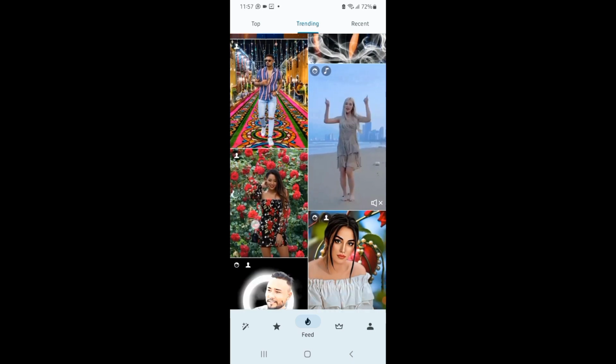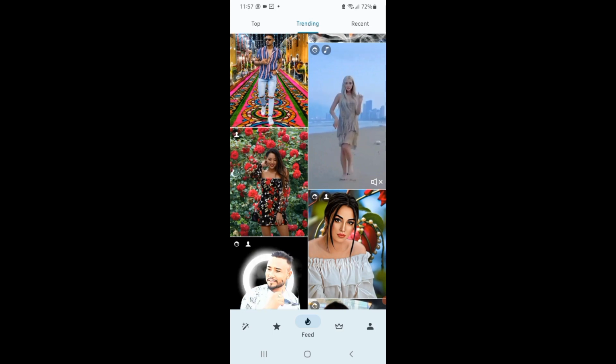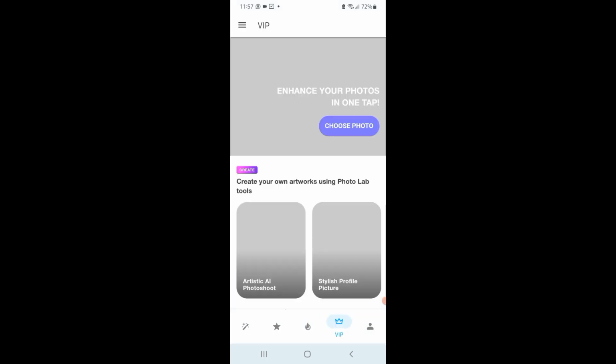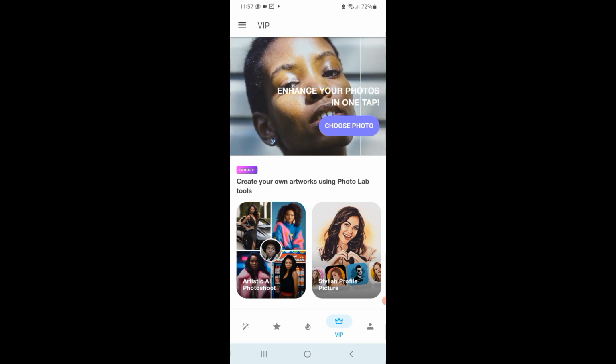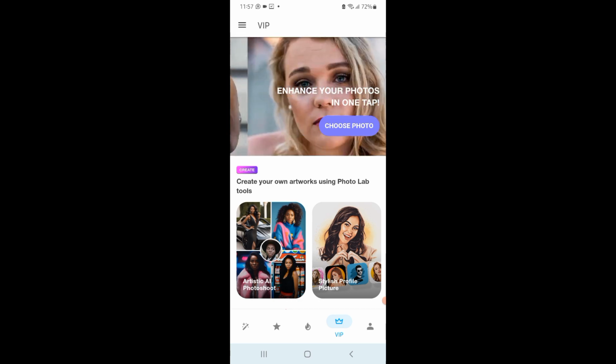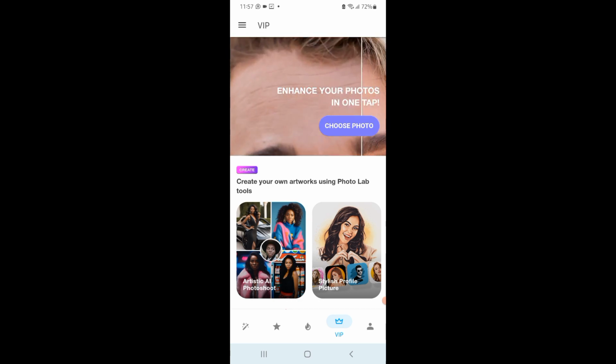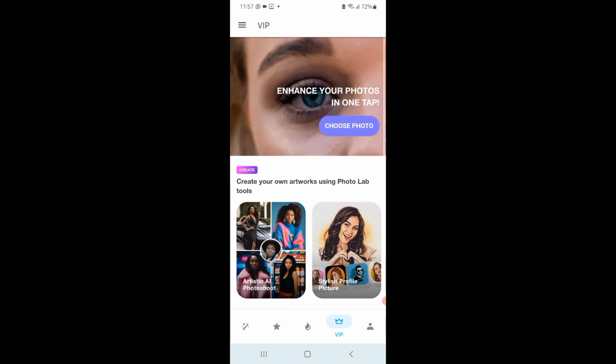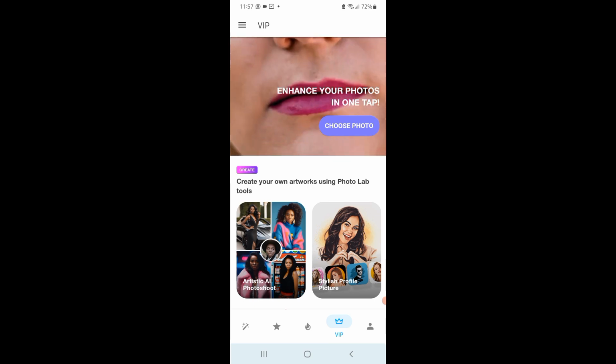But if you don't want to go through the hassles or that stress, just tap on this crown. If you're using the modded version or the pro version, you should be able to use this VIP. I'm not sure, I'm using the modded version, so I don't know if you can actually use it on the free plan.